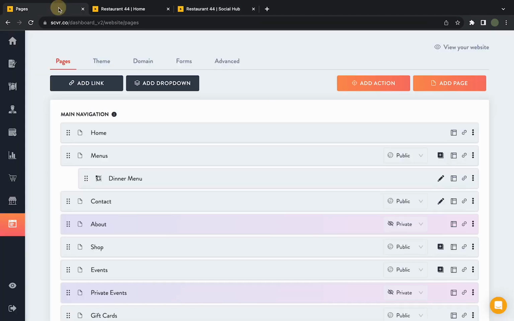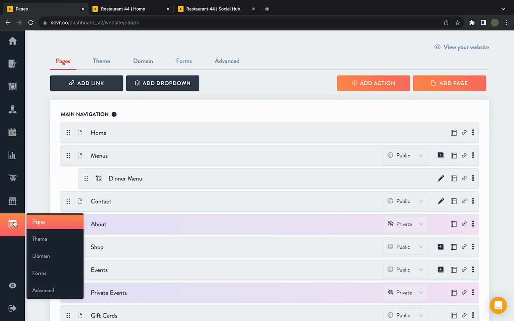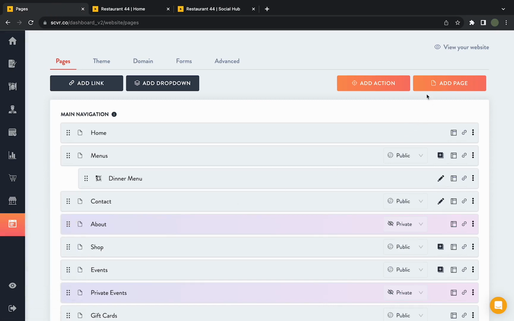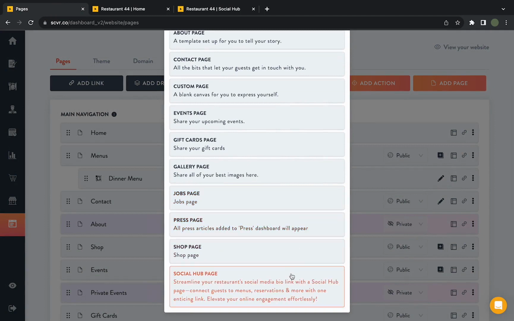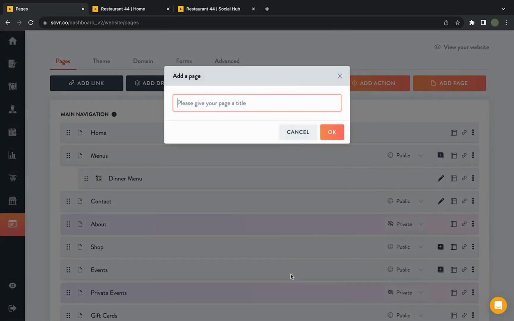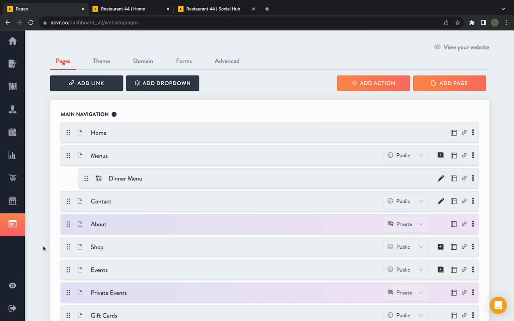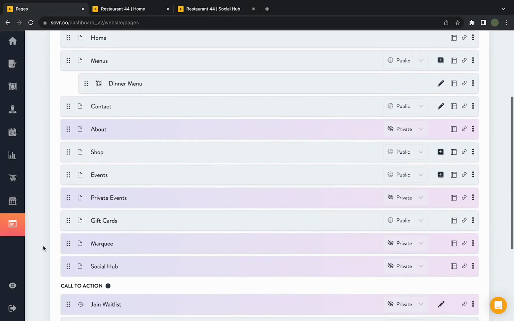So to add this new page, what you can do is under Website and Pages, click the New Page button, scroll down, and add the Social Hub page. Then you'll be prompted to put in a title, and when you hit OK, it will show up on the bottom of your existing pages here. So as we can see, we have a Social Hub page.